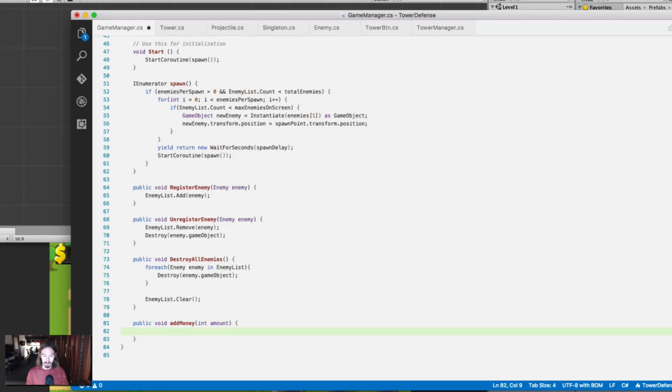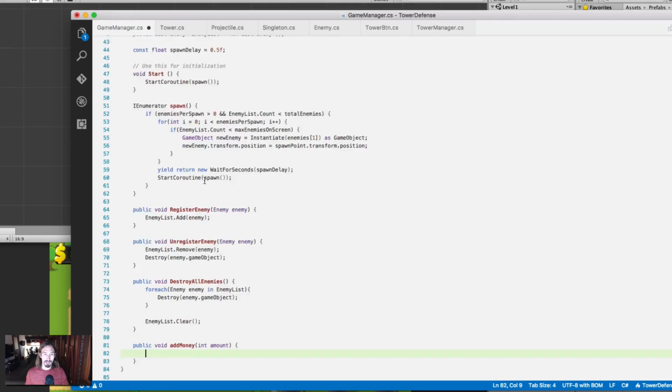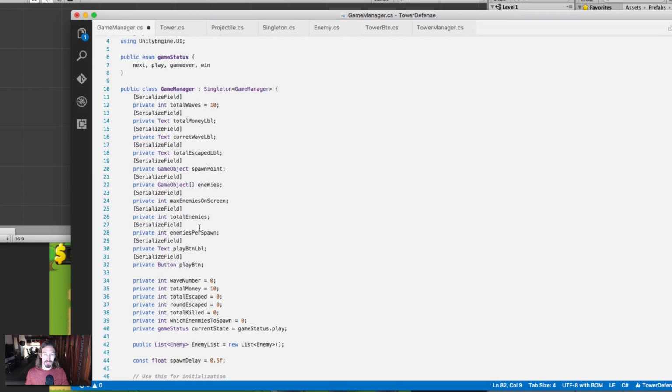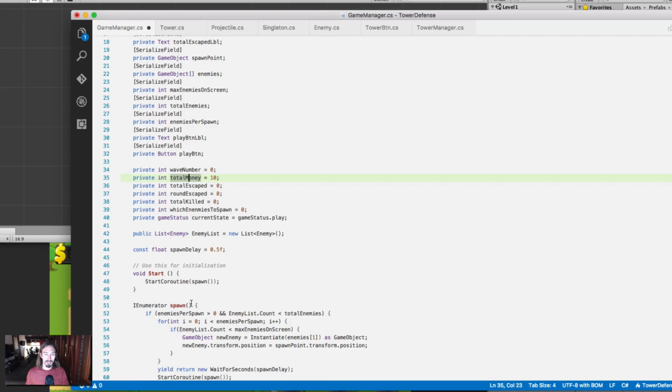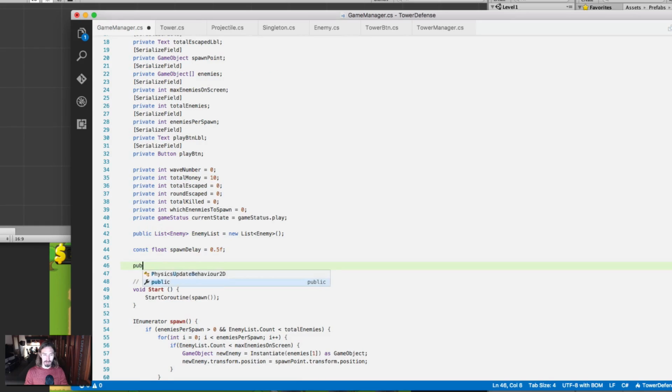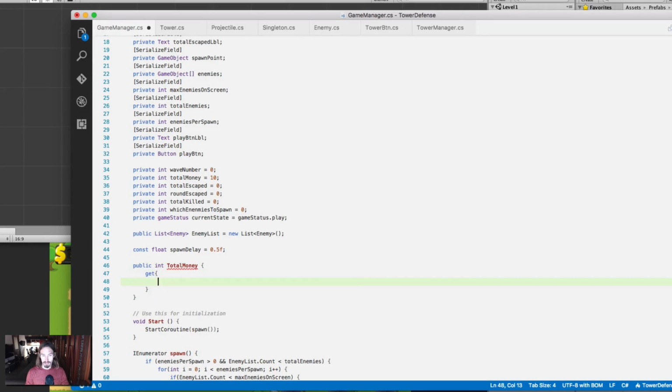So this allows us to add money to our label. So all we have to do is, we should make some getters and setters for our labels. So we have our total money and our total escaped. Okay, so let's make a public getter and setter for total money. So public type integer, and then TotalMoney with a capital T, and then get and return totalMoney.